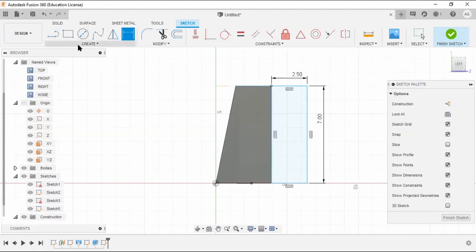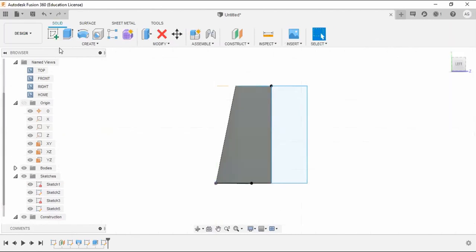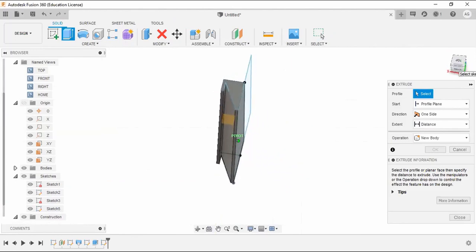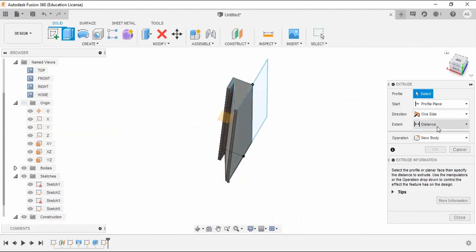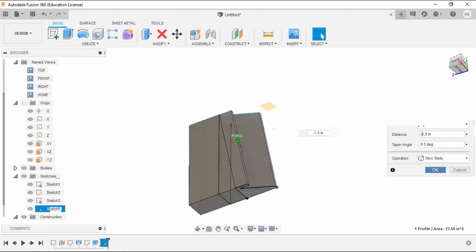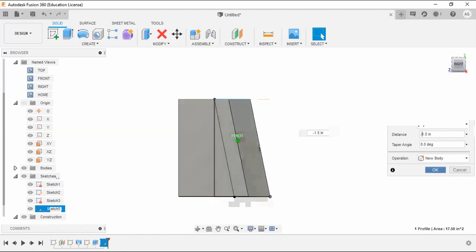We can do the same thing again. We agree with our sketch. That looks good. And then we extrude it. We look at our model, and in the direction we want to extrude it, make a negative, so it's extruding in the direction we desire. And this is how the piece looks so far.